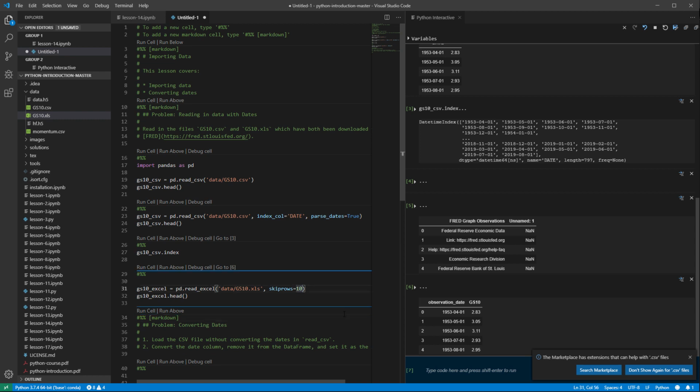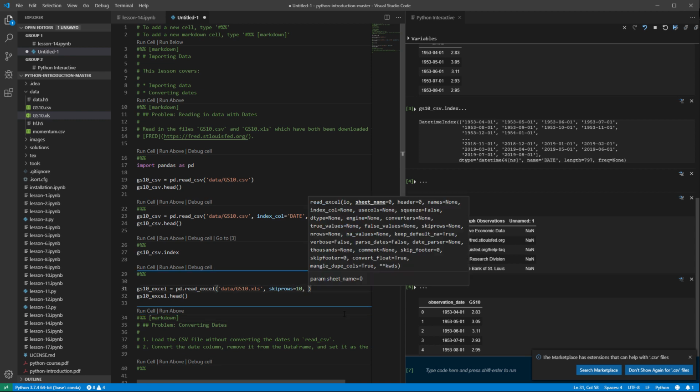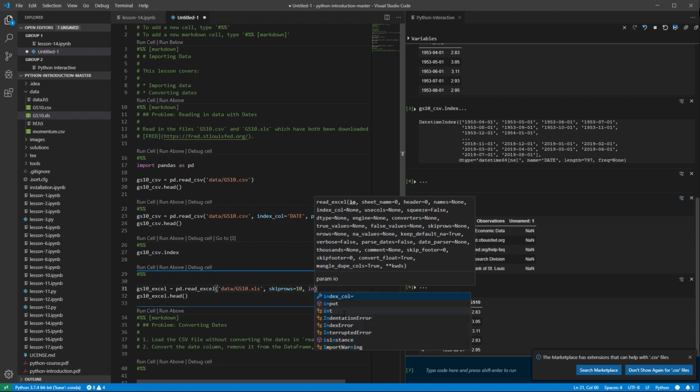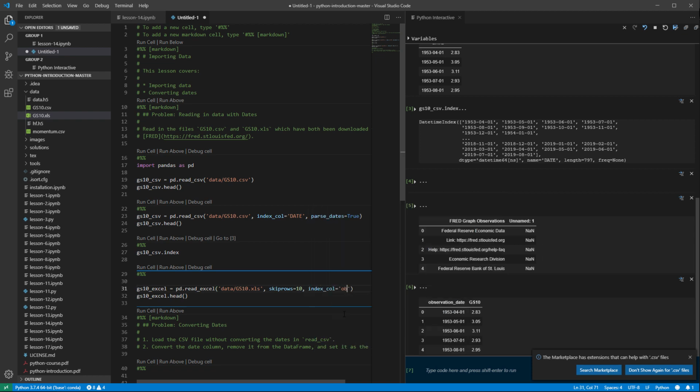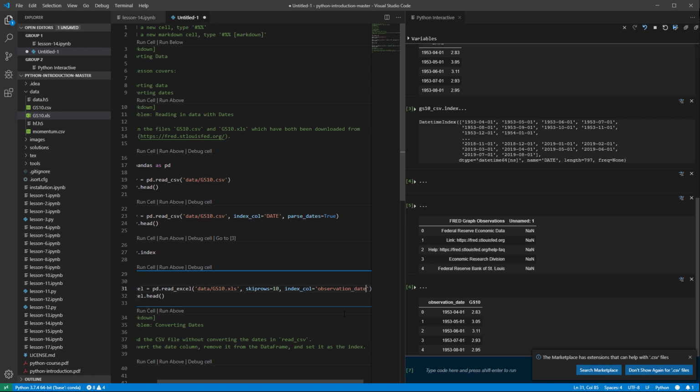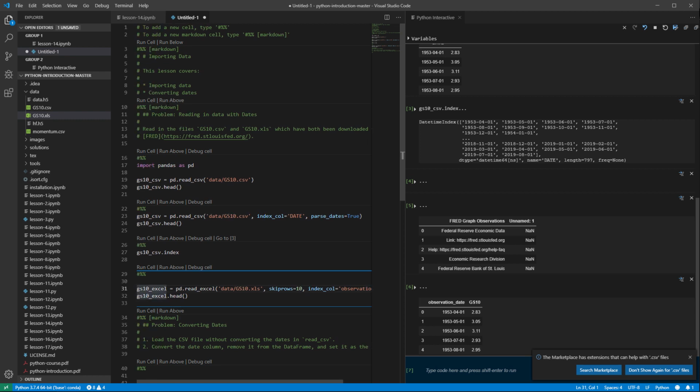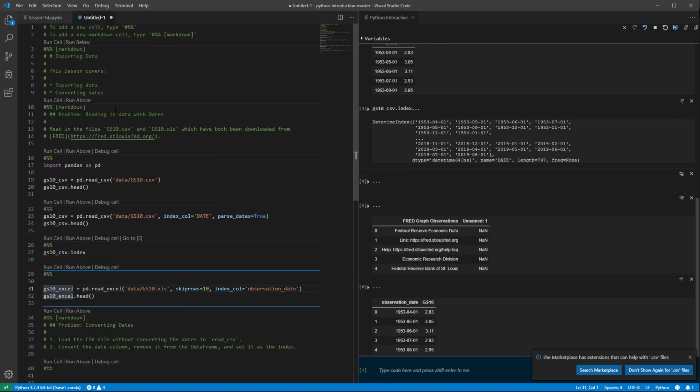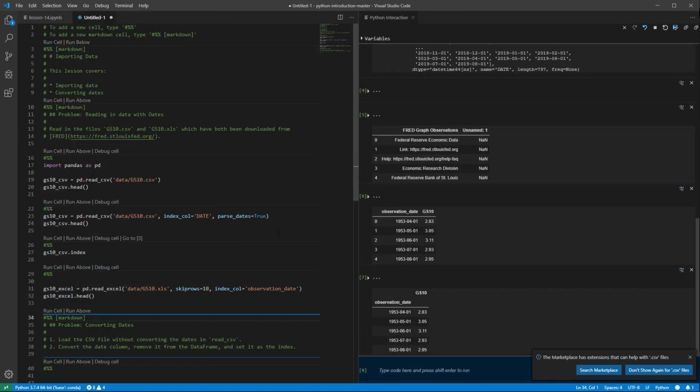But again, I usually want the date to be the index. So in this case, I'm going to tell read Excel to set the index equal to observation date. And with that change, when I run the cell again, we can see we have a well-formatted file that has one column, GS10, and uses observation date as the index.